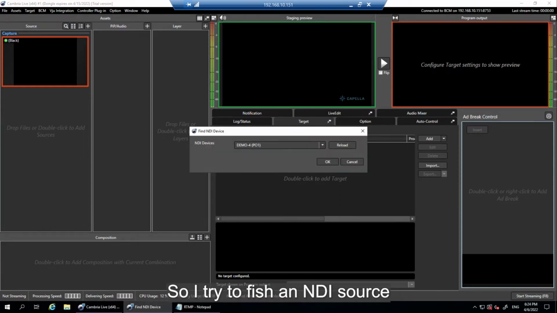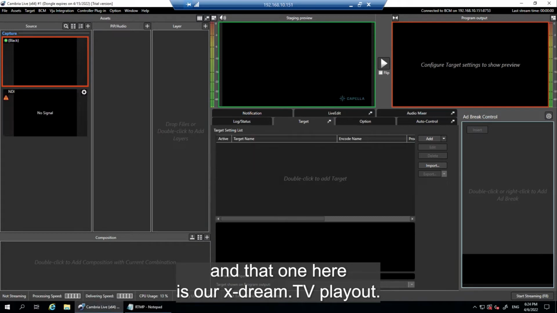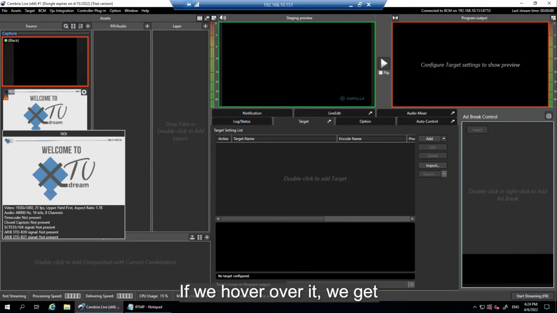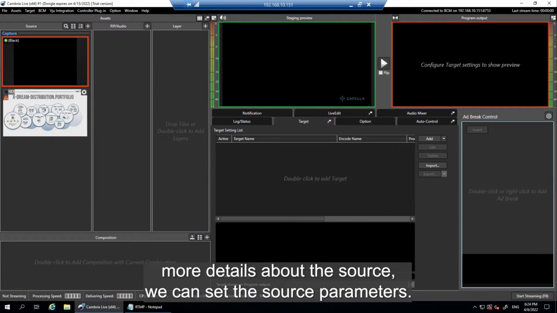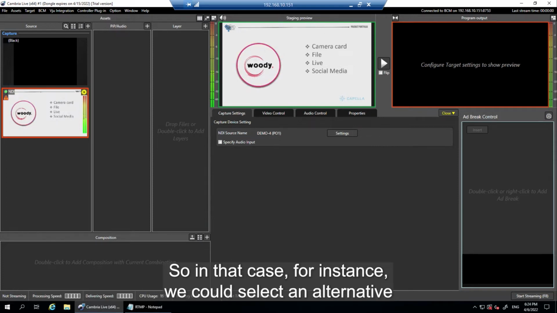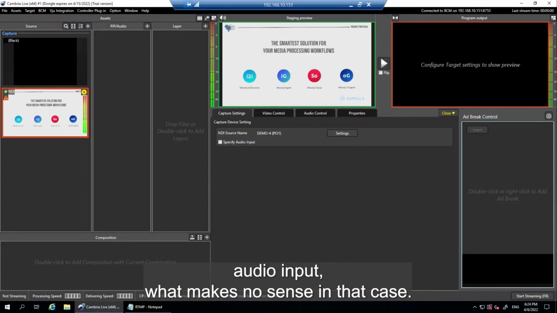So I try to fish an NDI source, and that one here is our Extreme TV playout. So that should now connect to that video, and here we go. If we hover over it, we get more details about the source. We can set the source parameters. So in that case, for instance, we could select an alternative audio input, but it makes no sense in that case.